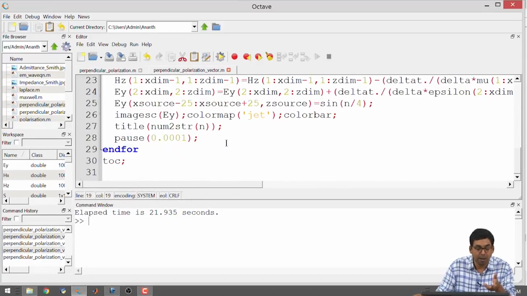Now we have concentrated on Ey. For the sake of completeness, why don't we have a look at the other quantities that we have spent time in writing the update equations, Hx and Hz, right. So, first I will just make this image SC of Hx, right. Let us observe what is happening.